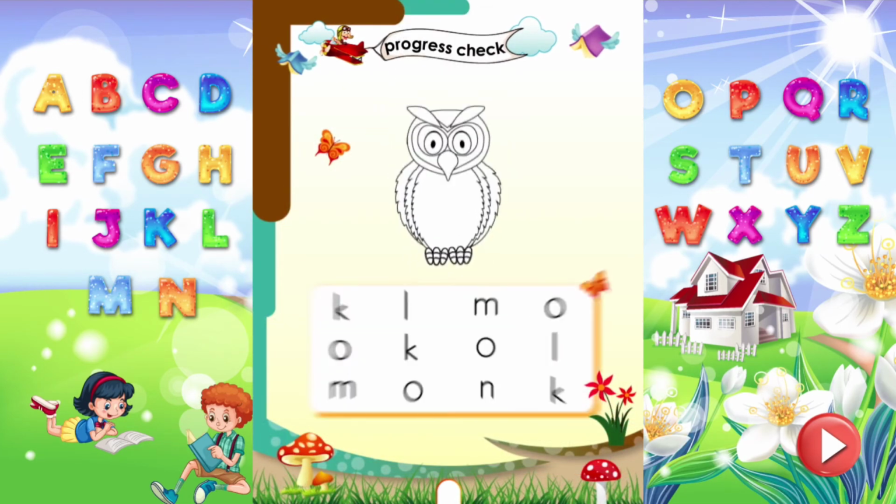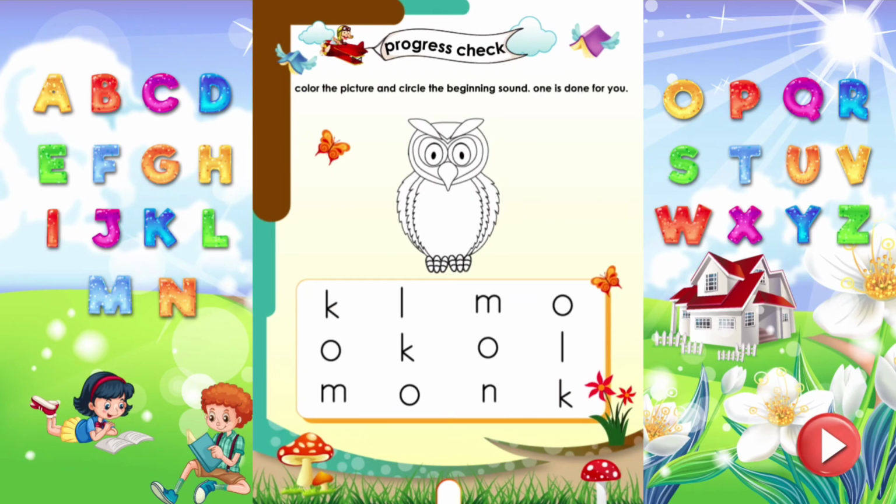Progress check. Color the picture and circle the beginning sound O. One is done for you. Owl starts with sound O.